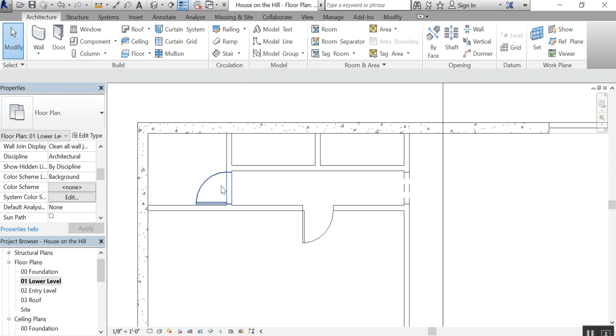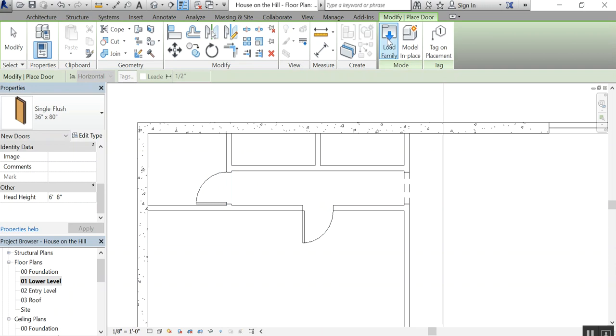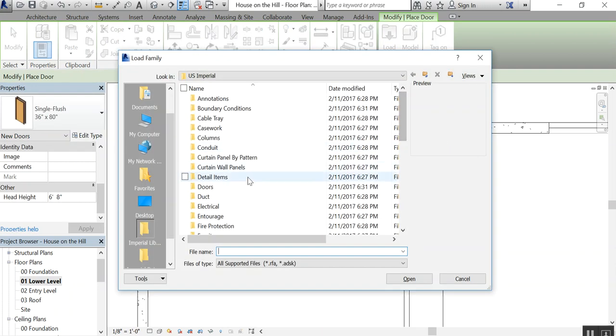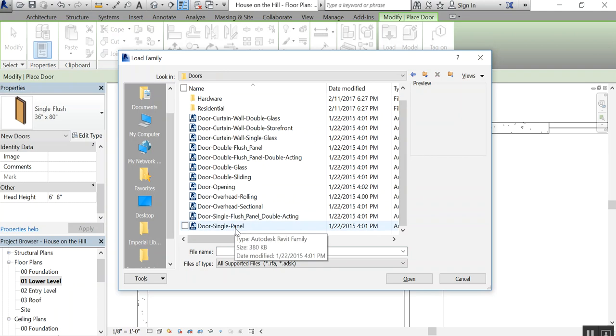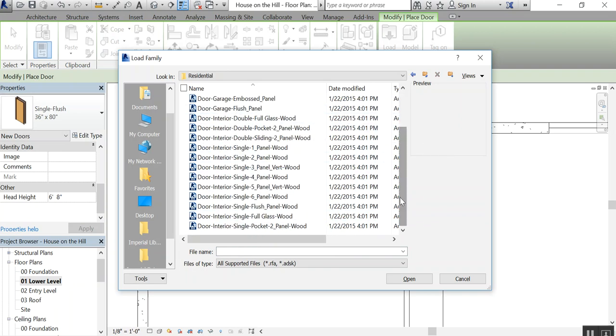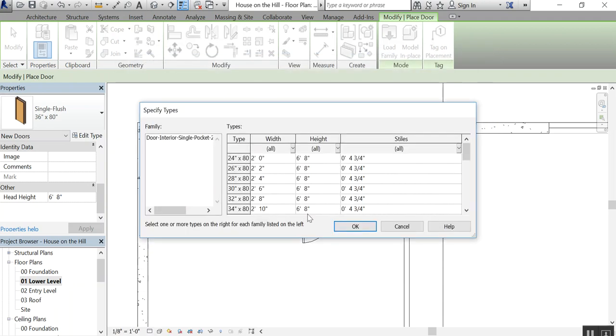And let's see if we can put in some kind of pocket doors here. Let's go to door. Let's go to load family, and we'll go to the doors folder. I thought I saw somewhere in here some kind of pocket door. Single panel, double acting. Yeah, door interior, single pocket 2. Let's just see if we can put a little pocket door in here.